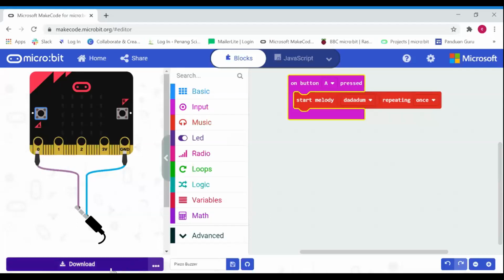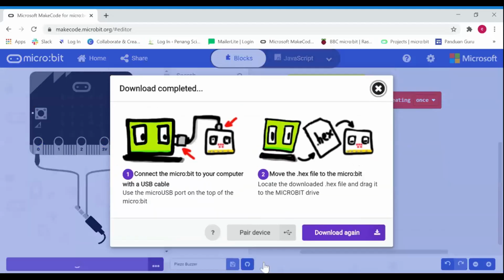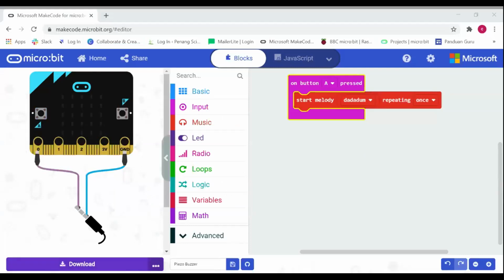I'm going to try it too. I'm going to download mine in Safari. Okay, I was able to transfer it to the micro:bit device. I'm going to see if mine works when I press button A. Can you hear? When I pressed button A, it played a melody. Give me a second, please.